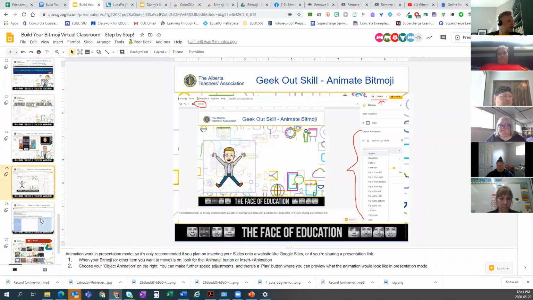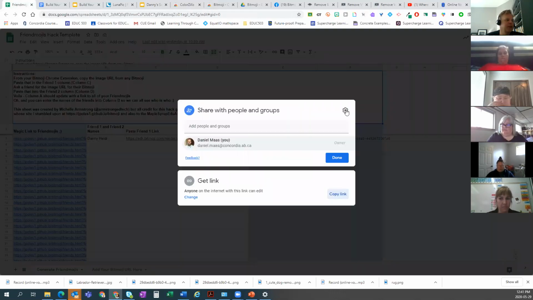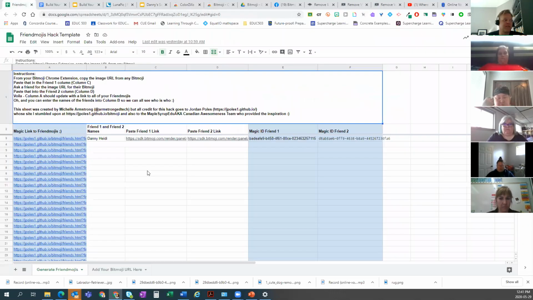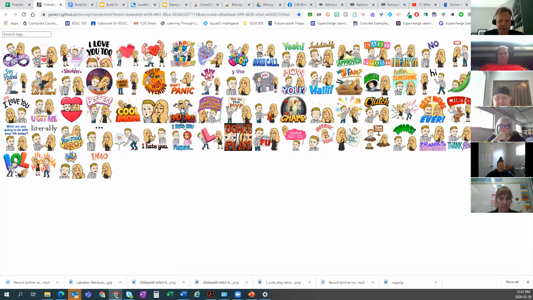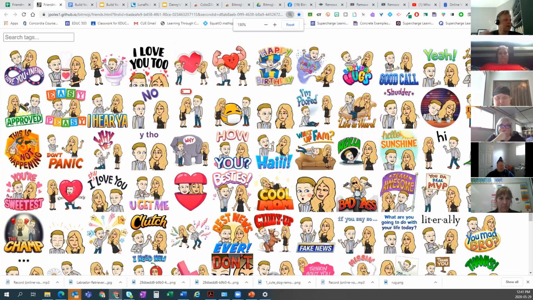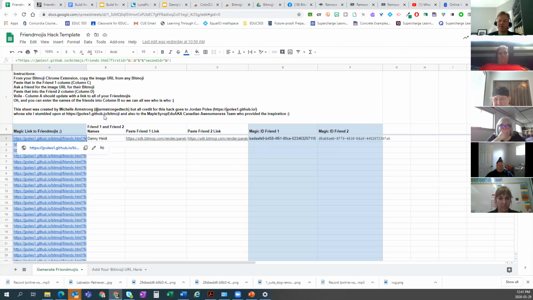So the final thing, this one is probably going a little bit too far, but if you have a friend or a co-teacher, there is this thing called the friend emojis hack. And it basically, at the end, will give you a whole bunch. Let me just zoom in a little bit. This is my wife and I. Long story short, you can get dual Bitmojis on here. The instructions are here.